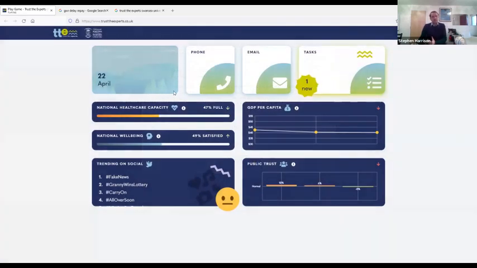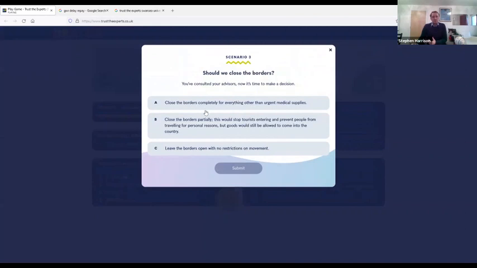Okay, so there's your advice. And now we've got this task and we've got to make this decision. So the question is, should we close the borders? Option 1 is close the borders completely for everything other than urgent medical supplies. Option 2 is close the borders partially, stop tourists entering and stop people traveling for personal reasons, but still let trade come in. And option C is to leave the borders open with no restriction on movement.